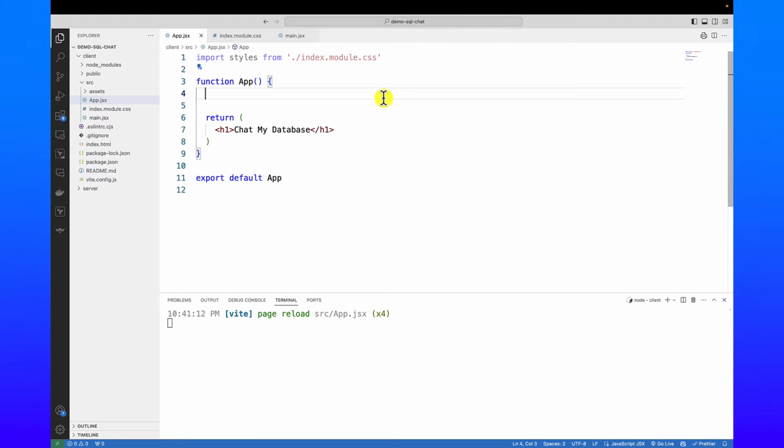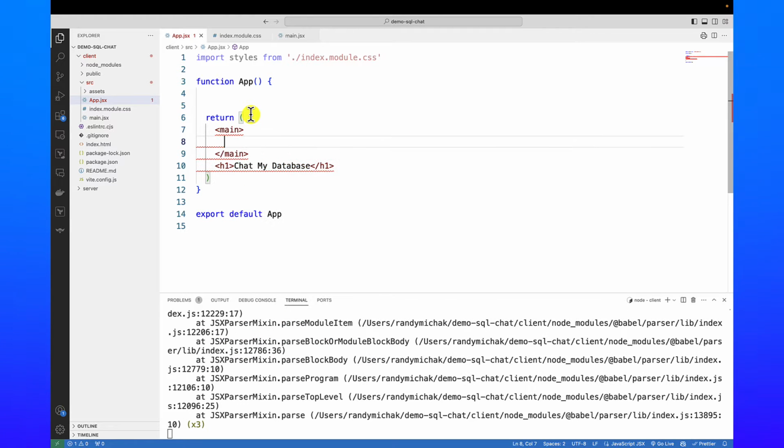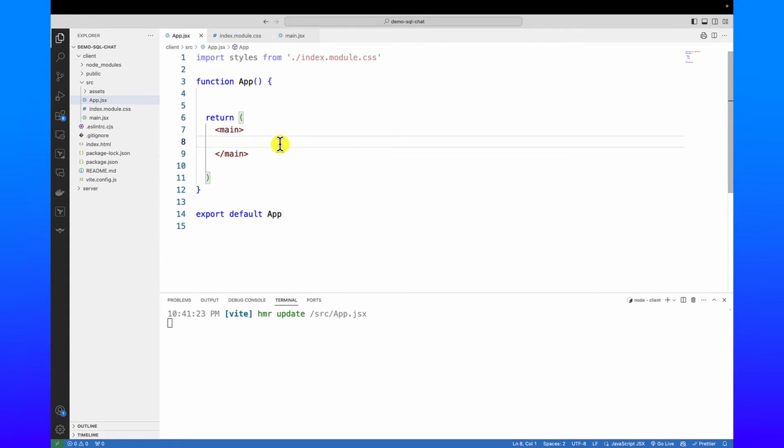module.css. Okay, and we're going to go up here and we're going to create a main element, and then we're going to grab the h1 and paste that in here. All right, and then we're going to put those styles in there.